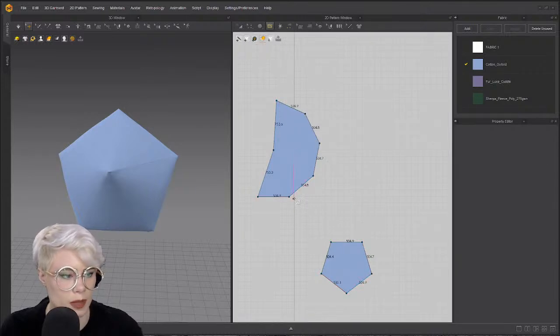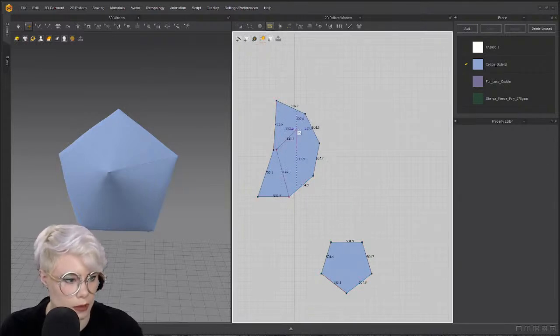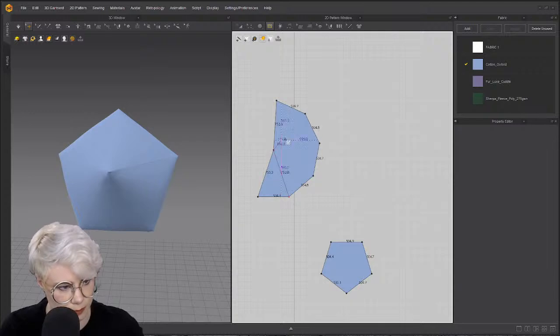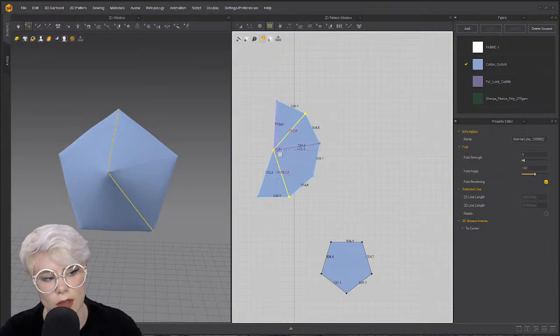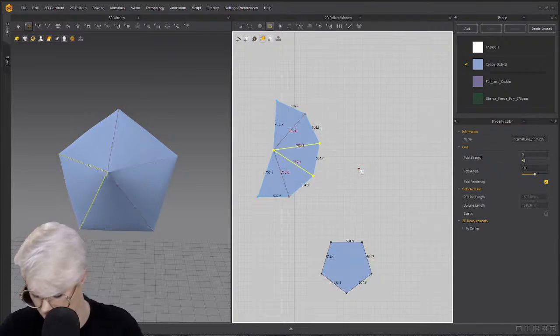But I will reapply those internal lines. And there's a reason. And I'm only having to do this the one time. This is also why I'm doing this this first time.